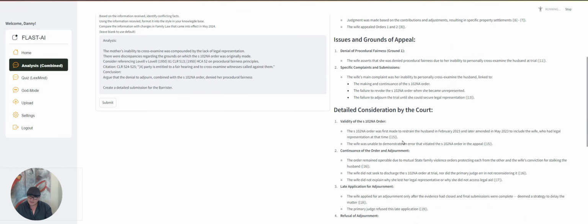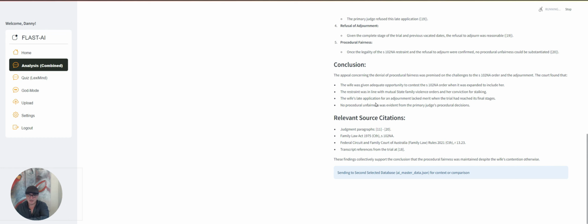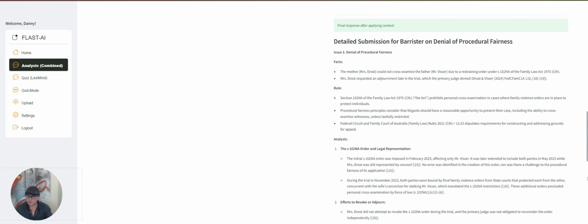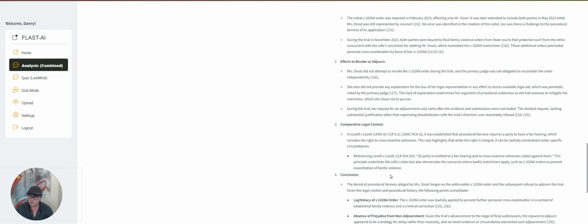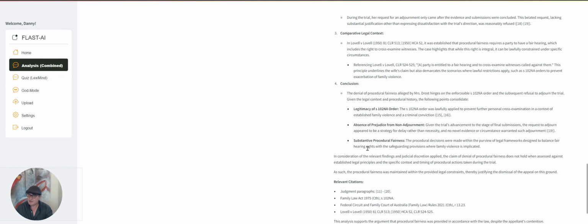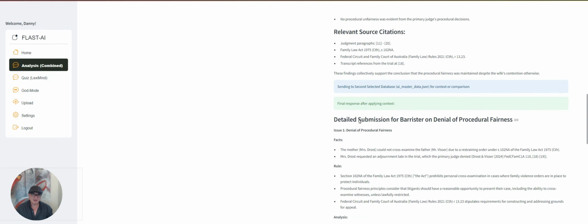specific complaints and submissions, detailed considerations by the court, and now we're sending that information to a master database of family law and going, wow, let's have a look at this. And again, it's picking up on specific issues there, efforts to revoke or adjourn, comparative legal context, legitimacy of the 102NA order. All the information is here. It tells you which paragraphs to look at in the judgment, which section of the Family Law Act is relevant, what case law to consider. Everything is there at your fingertips in an instant.